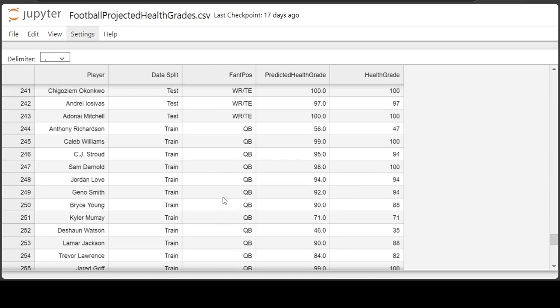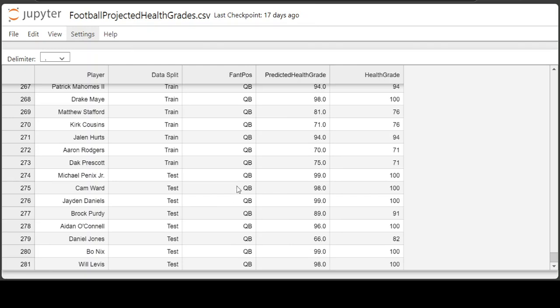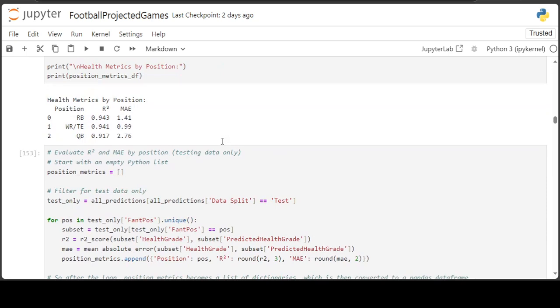And then when we go to the quarterbacks, let's go look at the test data. You can see here Dak Prescott, he's in the training, but our predicted health grade is 75, but the actual health grade is 71, so not too far off. And the test scores all look pretty close. Not too bad except for Daniel Jones, who has a 66 predicted health grade, and his actual health grade was 82. So I think the reason for that is, if we go back to the feature importance.